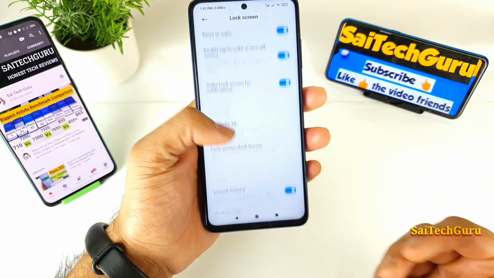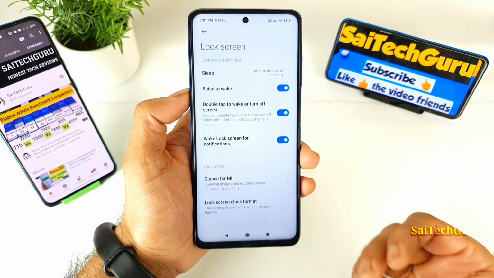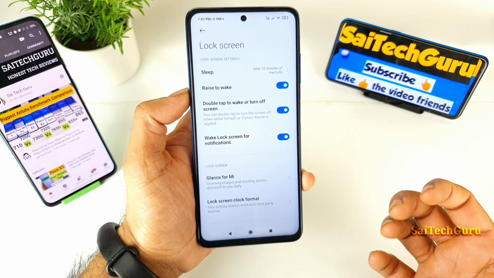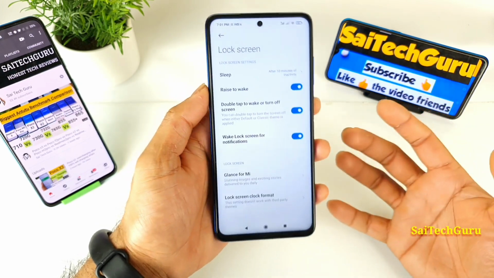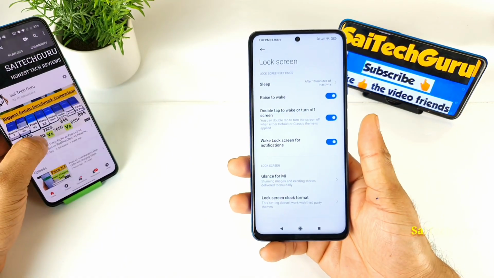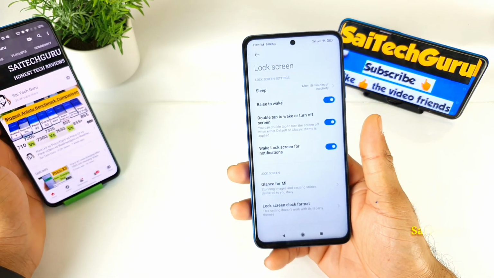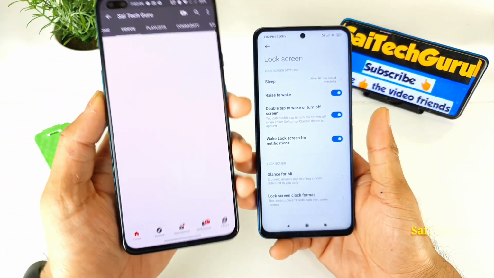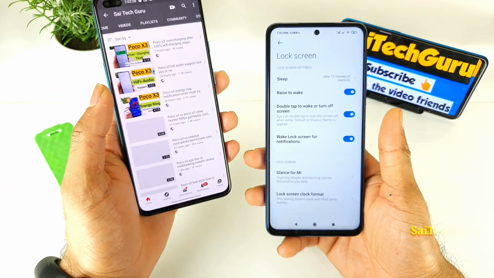I'm trying to cover each and every in-depth option and tips and tricks, making you aware that there are so many other features apart from just calling, texting and playing games. You should know what the different features available in the POCO X3 device are. That's why I'm doing plenty of videos on tips and tricks on the POCO X3 device.